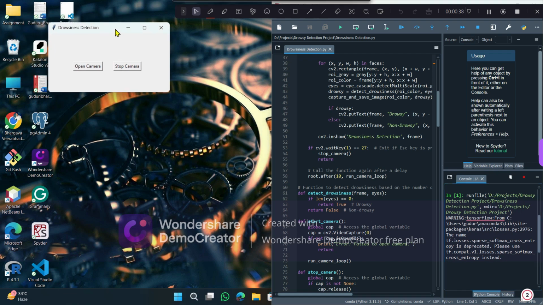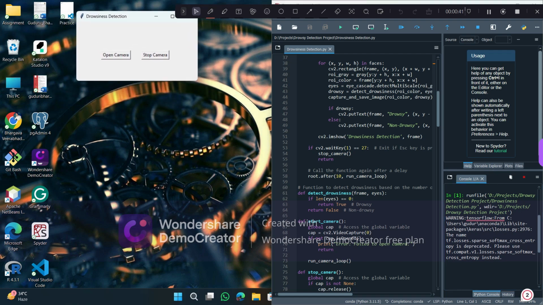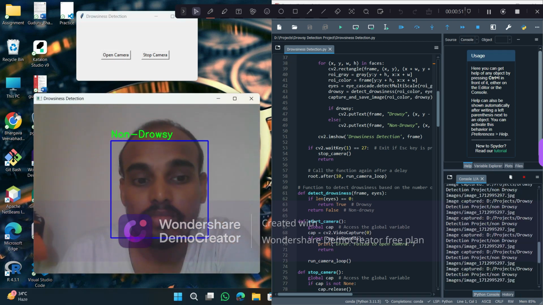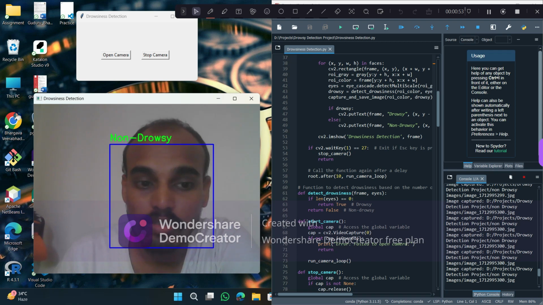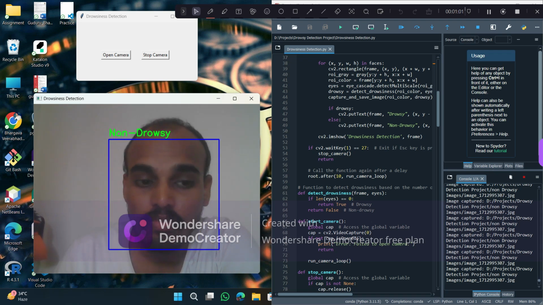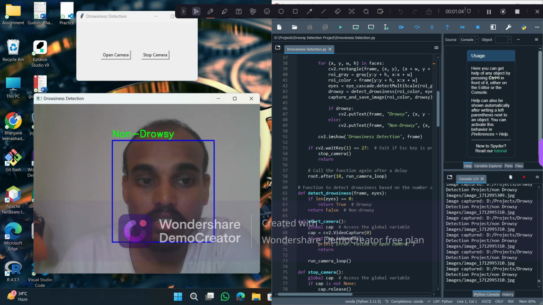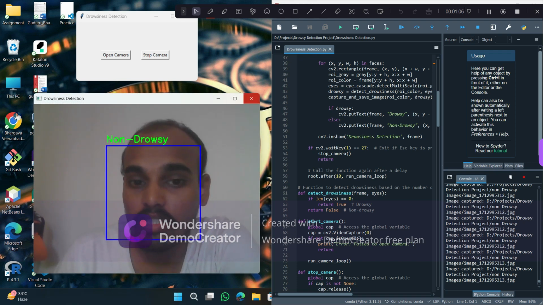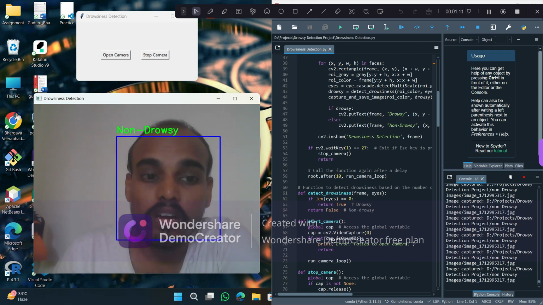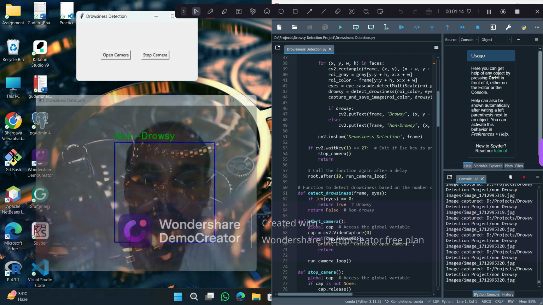See, it appears. Now when you click on the open camera, the camera will open and start detecting drowsy or non-drowsy. See, it opens and it's showing non-drowsy, which means if you open your eyes it shows non-drowsy. Next after that, when I click on the button it does not open, it reloads the camera, so we have to stop the camera.